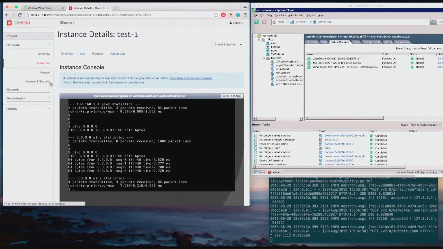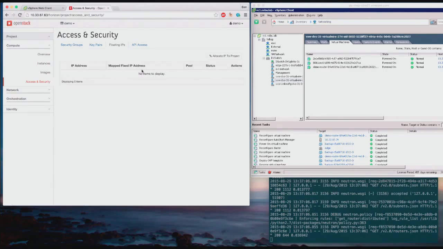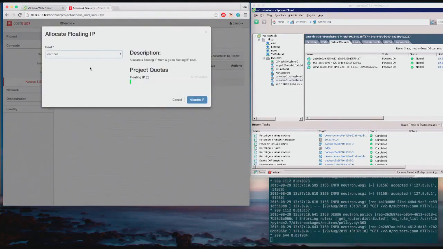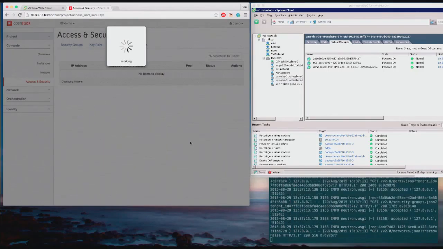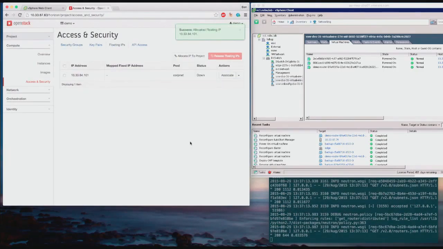The next logical step is, okay, I have access from the inside to the outside. How do I provide access from the outside back into the instance? And that's done through floating IPs. So what we just did is we created a floating IP. We had a subnet that was on the external network. So we allocated a floating IP from that pool. And then we can associate that floating IP to the instance that we want to connect to.